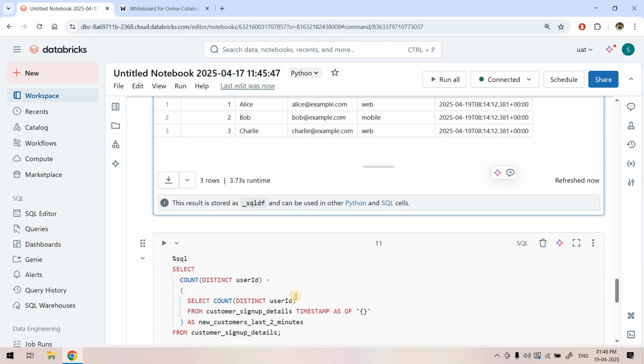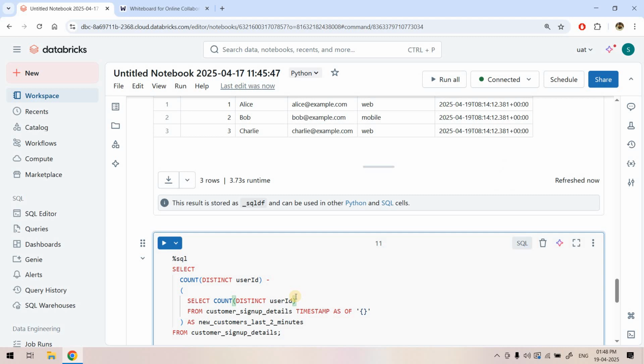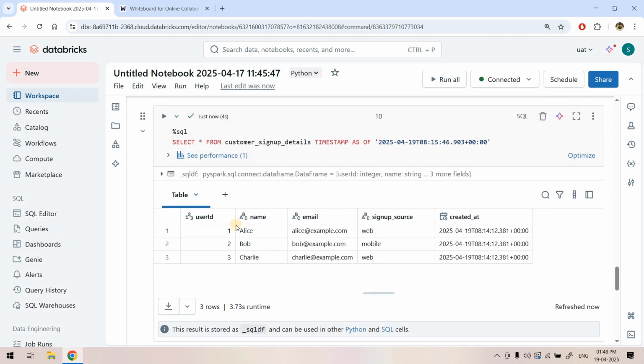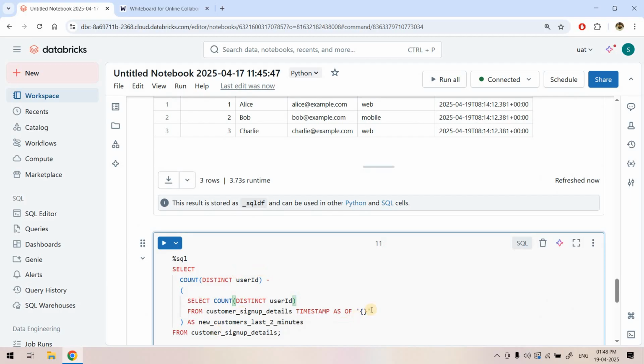And now suppose you want to understand how many users newly logged in compared to this specific timestamp. To get that idea, you can execute this kind of query. So let me just paste the timestamp and then let me explain what this query is doing. So select count of distinct user ID from customer sign up table. That will basically give us the current count of unique users who have signed up.